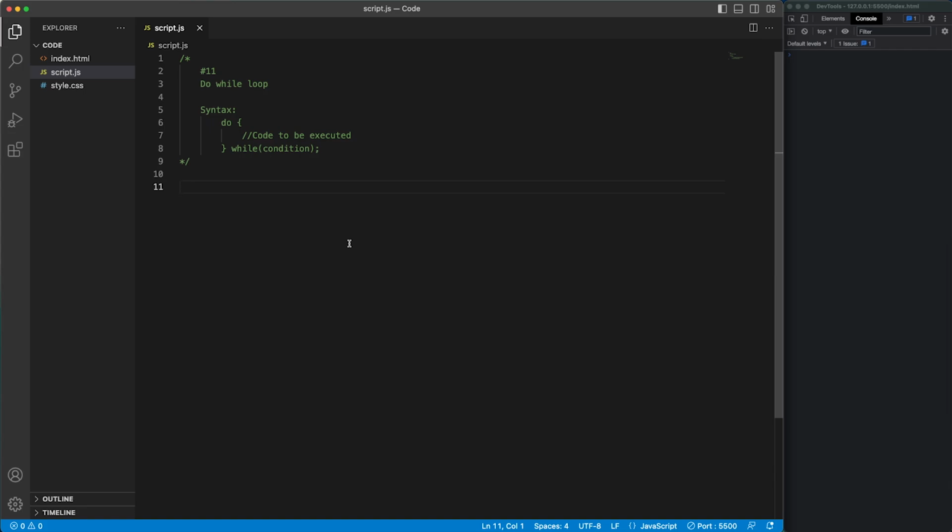Let's take a look at the basic syntax of a do-while loop. As you can see, the code block is enclosed within the do-while loop, followed by the while keyword and the condition in parentheses. Now, let's dive into our first example.